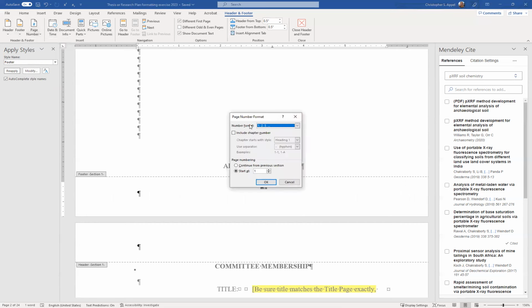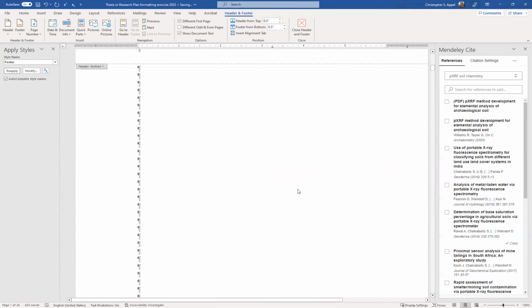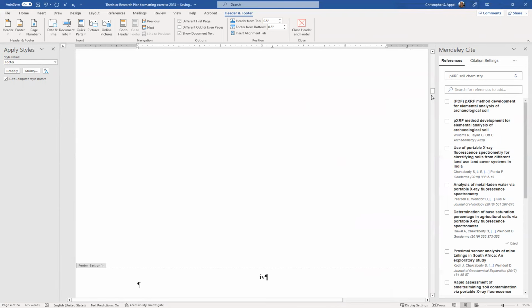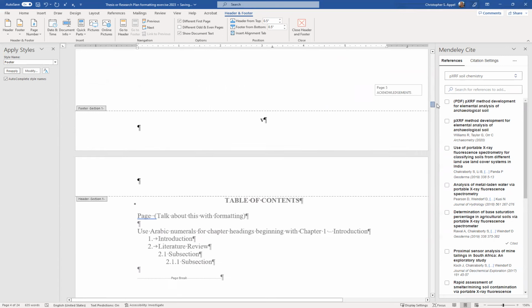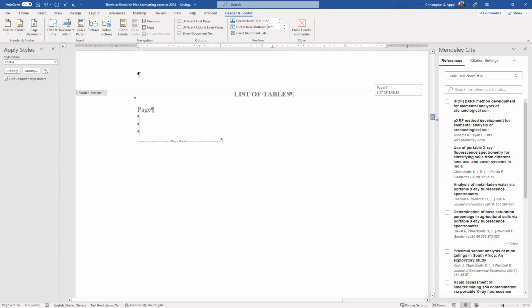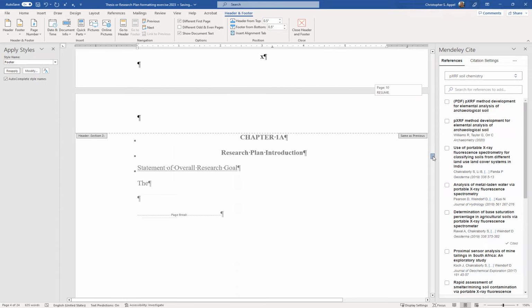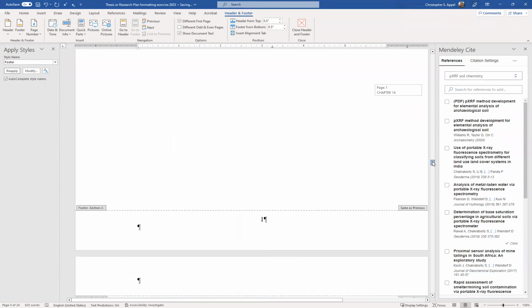And here's where we can select a different number format. I'm going to select Roman numerals, and then click OK. All right, so we should have Roman numeral 2, 3, and then if I scroll down, after resume in chapter 1A, we should still have 1, and we do.